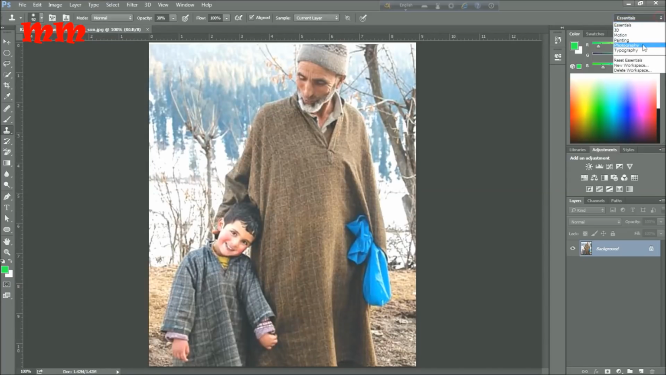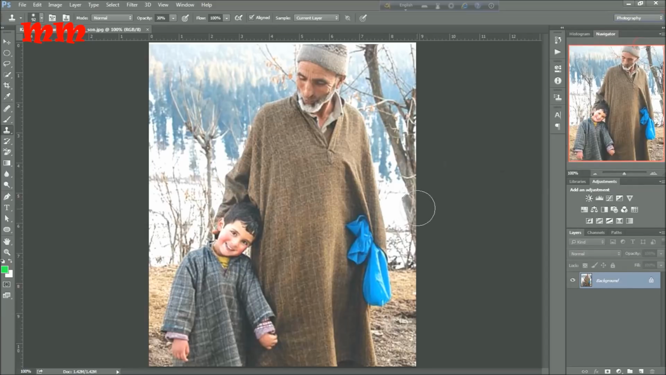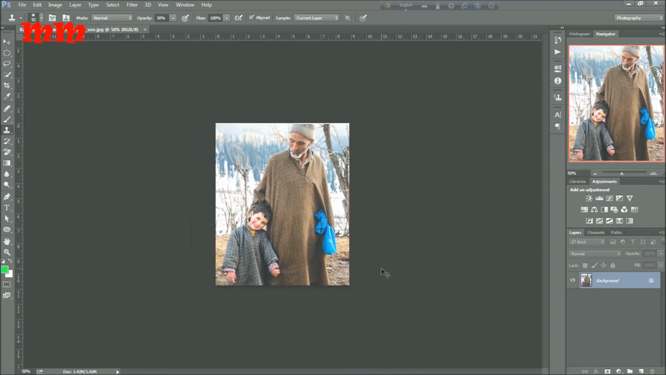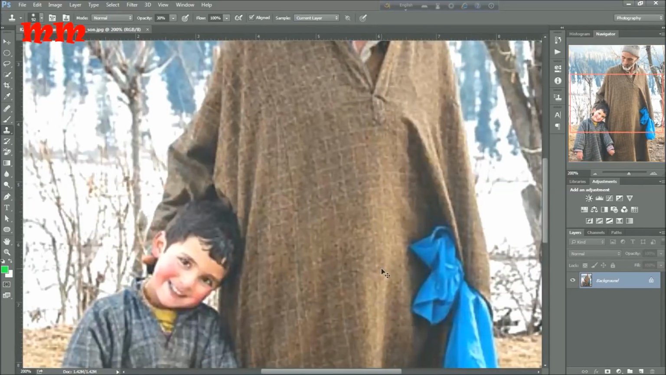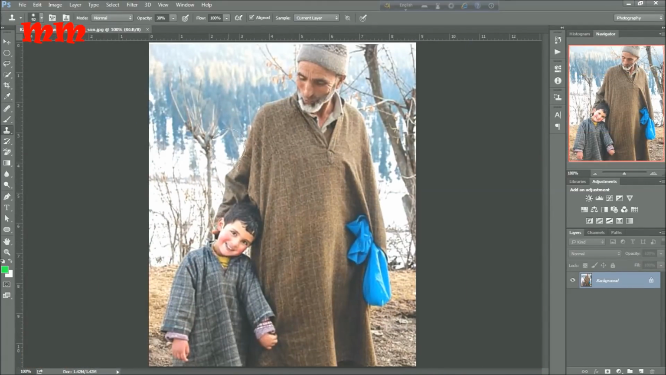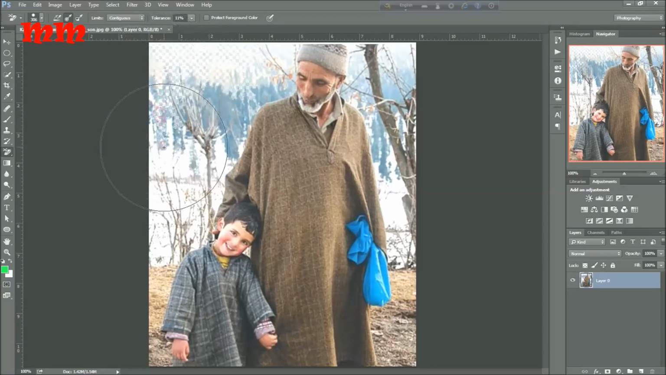Now I am choosing photography mode. The image is to be cut out, only the image. I am using the photography mode for better clarity. Yes, I am choosing the background eraser tool here. I am erasing the background.